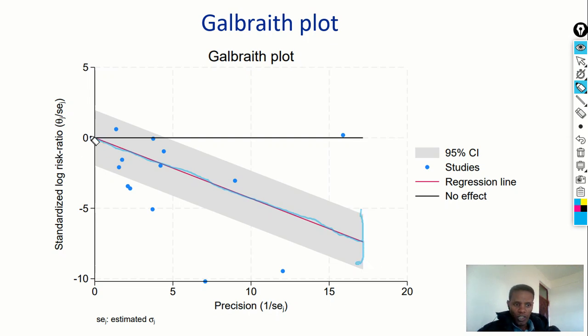But this horizontal line, which is drawn at zero, is said to be the no treatment effect line. Now here is again a very important idea. Those studies, for example this dot and maybe this dot also, which are above the reference line, the no treatment effect line, indicate that there is an increased risk in the treatment group.